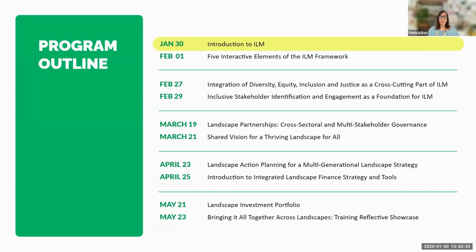And then in February, we're going to focus on stakeholders. The first session is going to guide us through a DEIJ perspective. We're going to look at diversity, equity, inclusion, and justice, and lay the groundwork for us to always take an inclusive approach to landscape management and think about how to engage stakeholders in a very inclusive way.